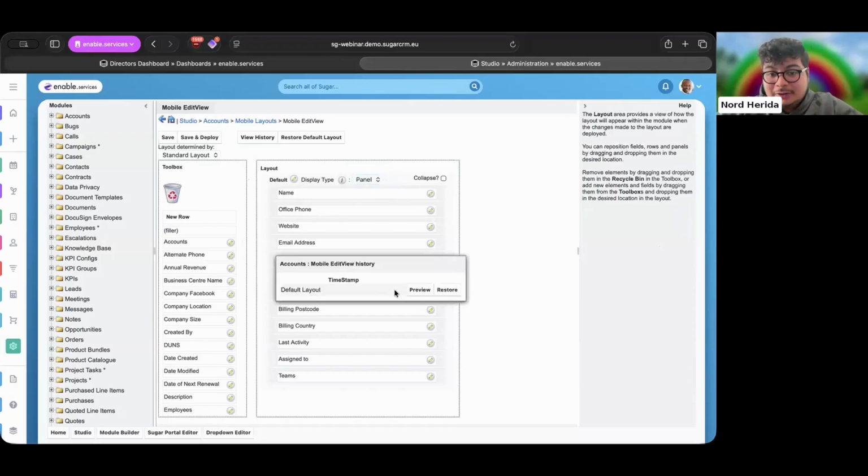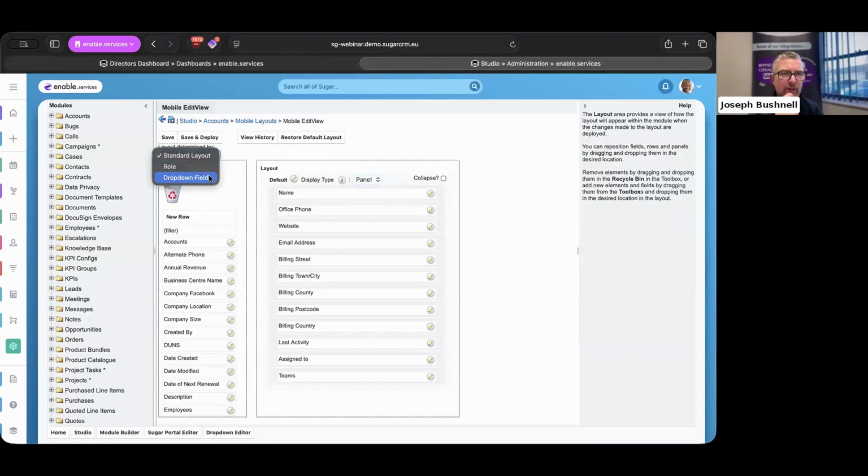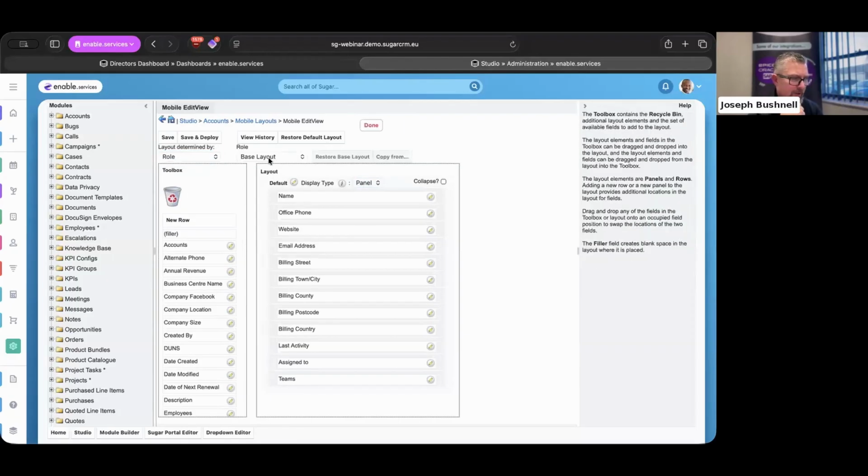You get the history as well. So if you make any changes to your mobile layouts and it kind of messes up, you can always revert back, or you can click restore to default layout if you just want a clean refresh of that layout for that module. It says layout determined by standard layout roles. So if you had a salesperson, they may want to see different details against the account from a customer service or support person. So you can change the layouts on the mobile app depending on the person logging in, like you can on the desktop version.